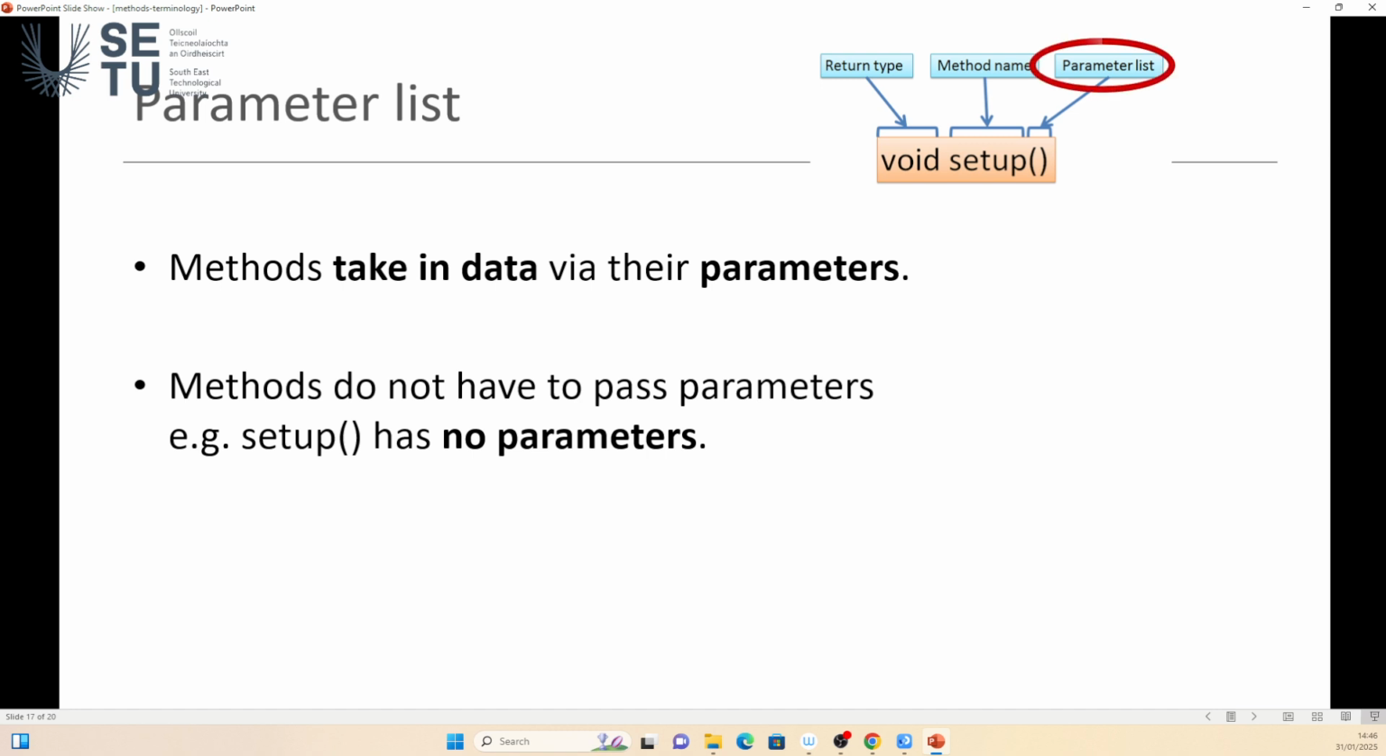Okay. So methods take in data via their parameters. And methods do not have to pass parameters, e.g. setup has no parameters. So what that means is setup doesn't need any external advice or any external information to do its job. It just does it. So when we pass a parameter to a method, it means that we're giving it extra information that it needs to do its job.